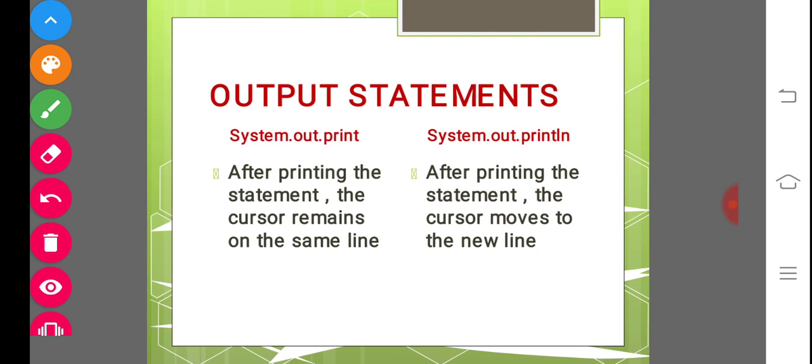Now here come the two output statements, system.out.print and system.out.println. What is the difference between these two? In system.out.print, after printing the statement, the cursor remains on the same line. Whereas in system.out.println, after printing the statement, the cursor moves to the new line. This is the only difference. In the print statement, the cursor remains on the same line. In the println statement, the cursor moves to the next line.